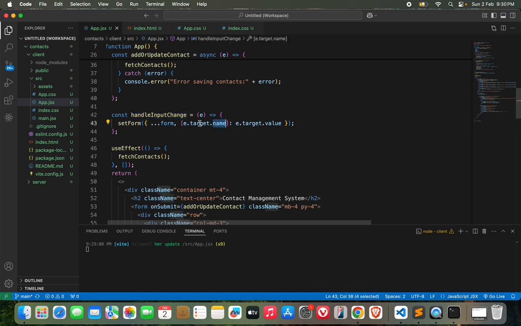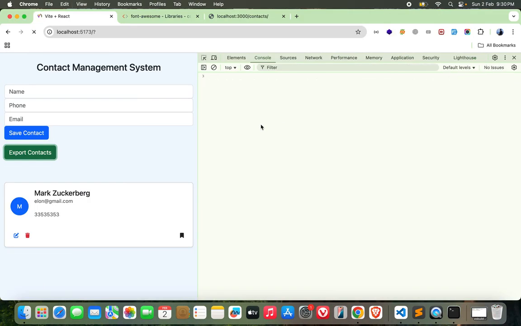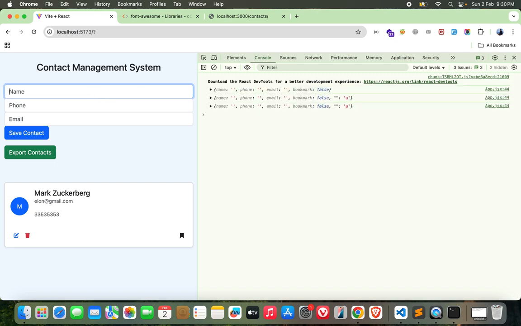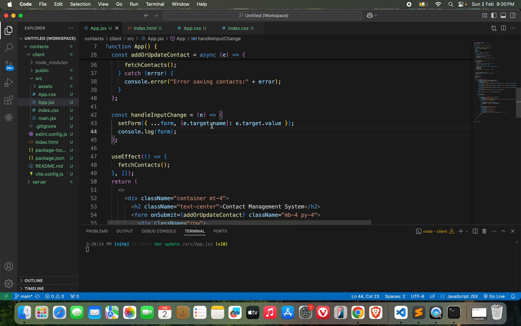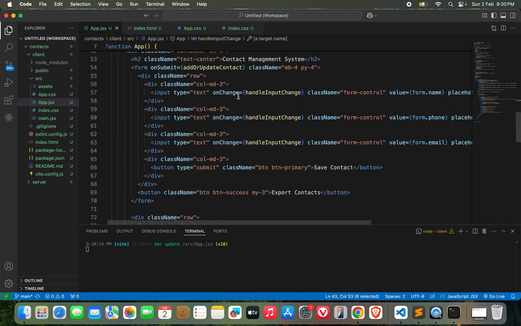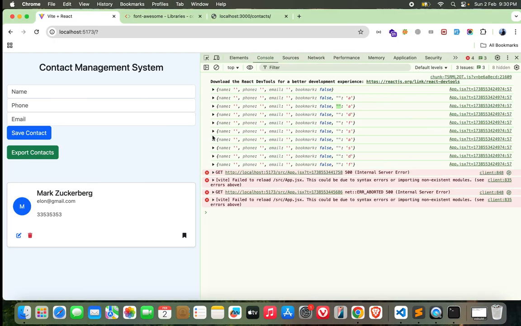This should be good, because I'm setting the value. Let's see, console.log font. Whenever I change it, it is blank. Oh my god, key is blank. Okay, name. Do I have name? Oh, I missed the name. Name equals name, phone equals phone, and email equals email. Now it should work.